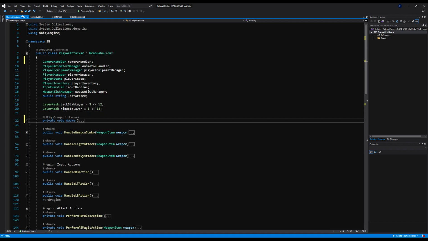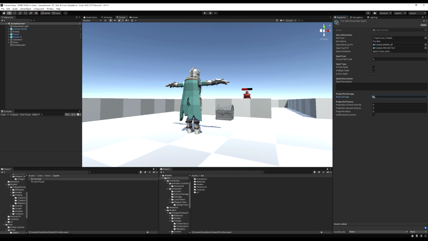Okay, let's save that. Alright, next, let's go into the game here, and on our fireball spell, I'm going to make the base damage 75. I'm going to make the projectile forward velocity 500. I'm going to make the projectile upward velocity 150. I'll say the mass 25, and I'll check is affected by gravity.